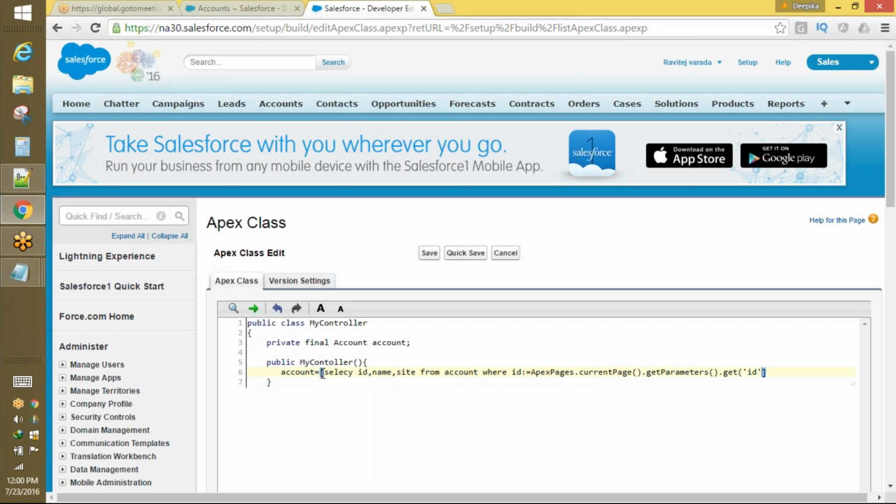Just hold on for a minute, I'm going to tell you where it is going to find that. What is this account? This is a variable of the account object. Now, whenever you call a custom controller in your Visualforce page, this constructor runs, and a custom controller will always have a no argument constructor. In this constructor, I am telling it to select the ID, name, and site from the account table, where the ID equals the ID. Whichever record I'm asking for by ID, just give me that.